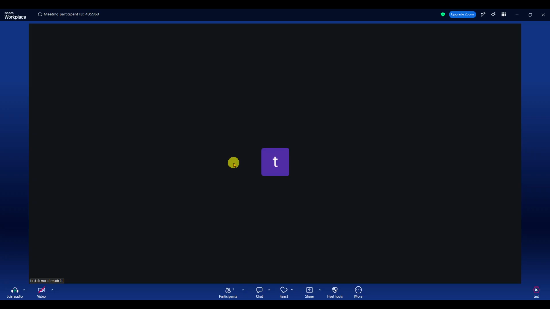Once Zoom is open, make sure the application is fully loaded so you can clearly see the home screen and available meeting options. If Zoom takes a moment to launch, just wait until everything is visible and responsive before moving on. Next, open a sample meeting.